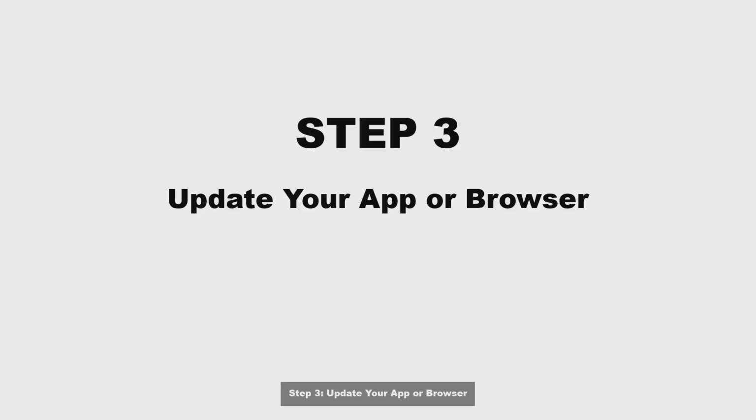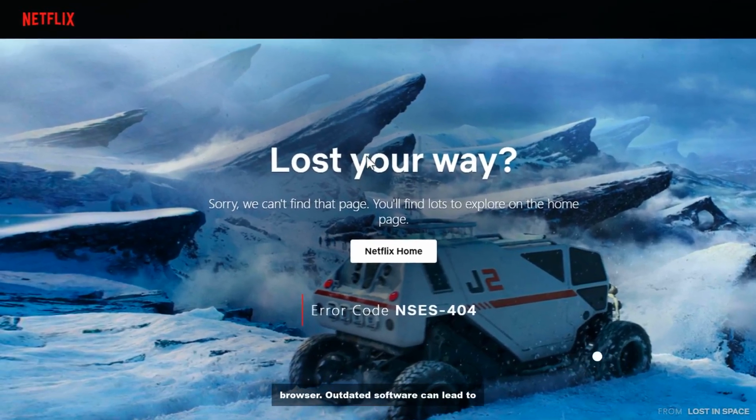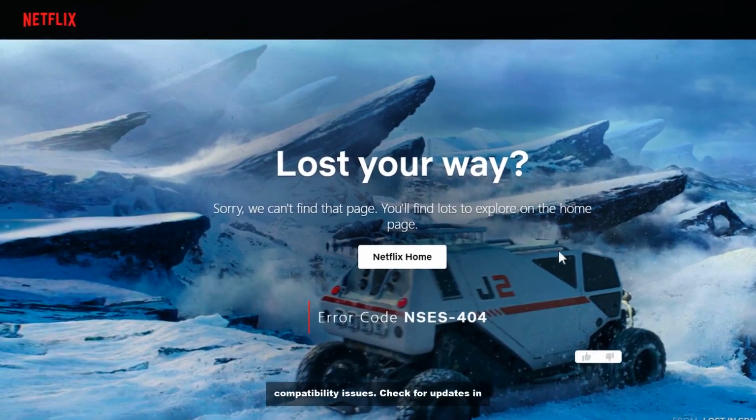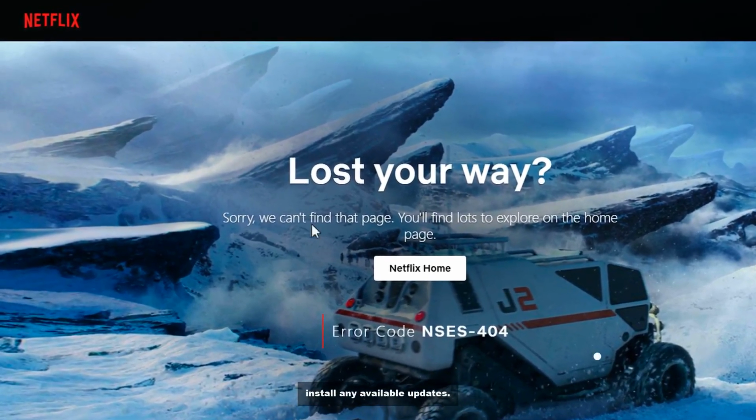Step 3. Update your app or browser. Make sure that you are using the latest version of the Netflix app or your web browser. Outdated software can lead to compatibility issues. Check for updates in your app store or browser settings and install any available updates.